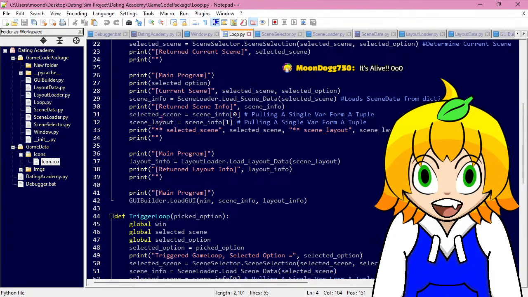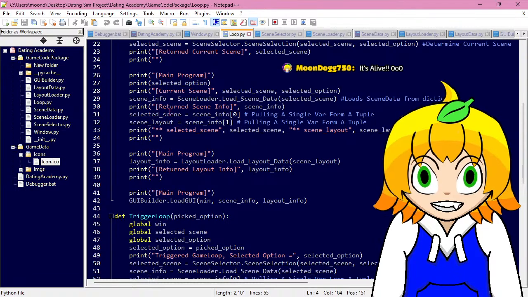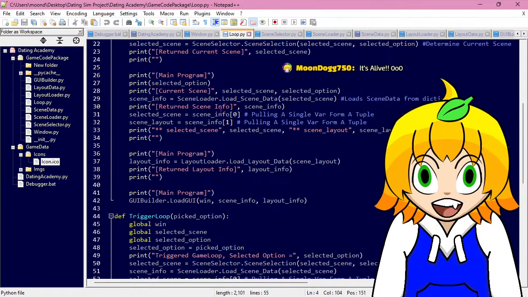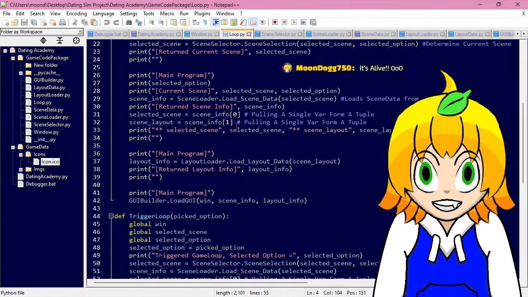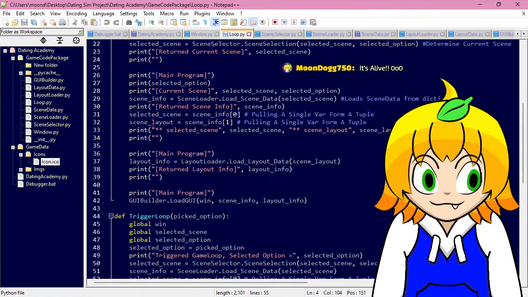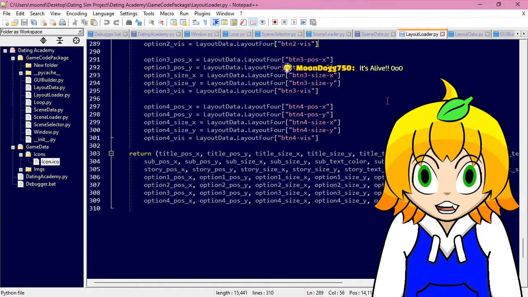Then the scene info, we gather right here. We pull the selected scene, which is now the new scene, from scene info, and we also pull the scene layout, which is the second item in the dictionary, out of the tuple of scene info. And now we have the layout information. So we call the layout loader.